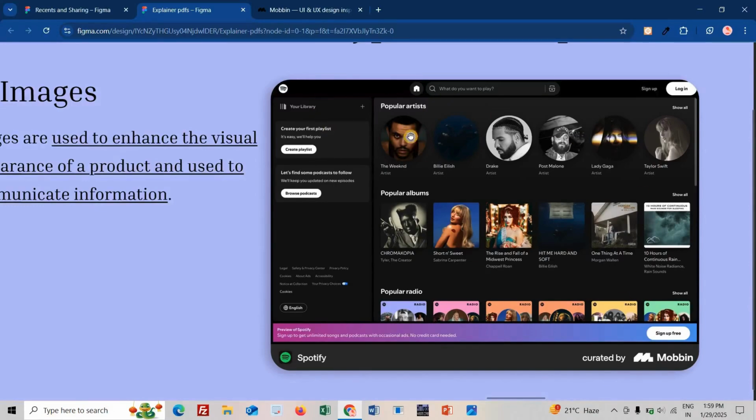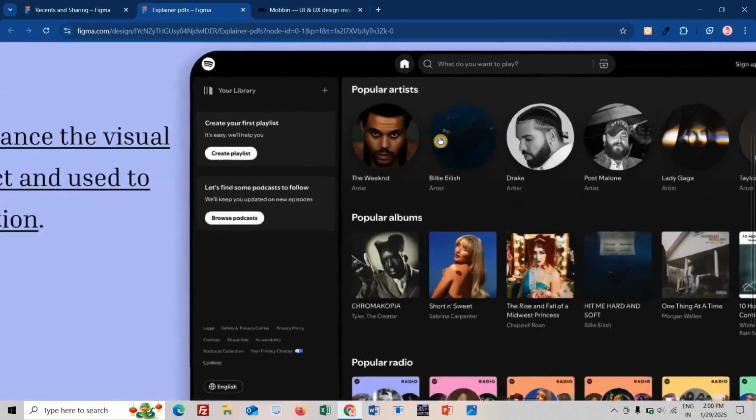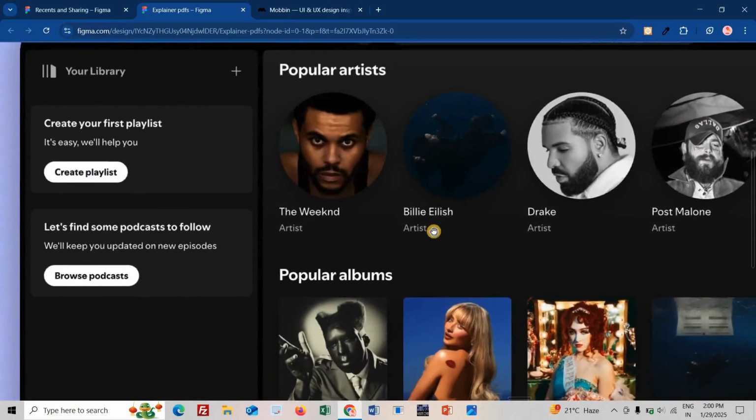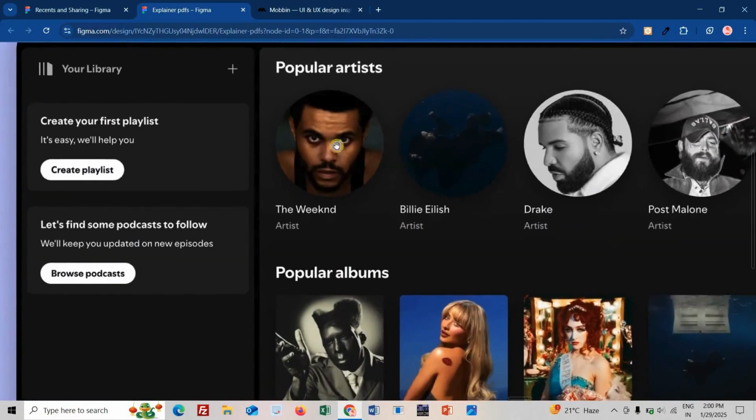Okay, now let's move to images. We all know what images are. We have just seen the example of the Amazon website, or the Airbnb screen. There also we have seen images. Images are used to enhance the visual appearance of our product, the app, web page, or website. When we put an image onto it, it enhances the overall look and visual of the website.